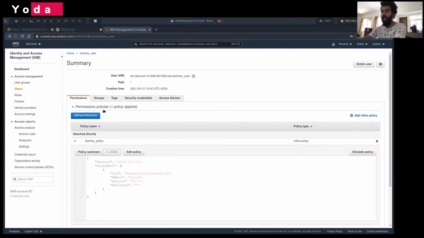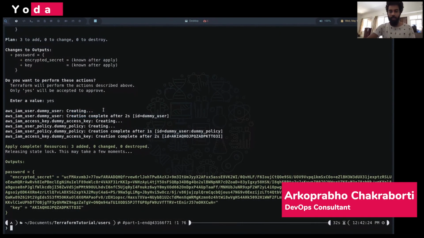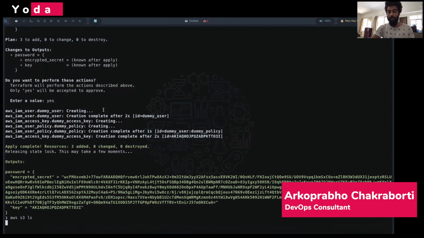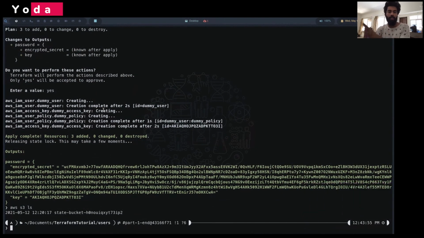I'll finally bring your notice to the state file side of things, right? Now, if you remember, we had an S3 bucket, right? And that S3 bucket was empty. While debugging, we saw that it was an empty file, right?